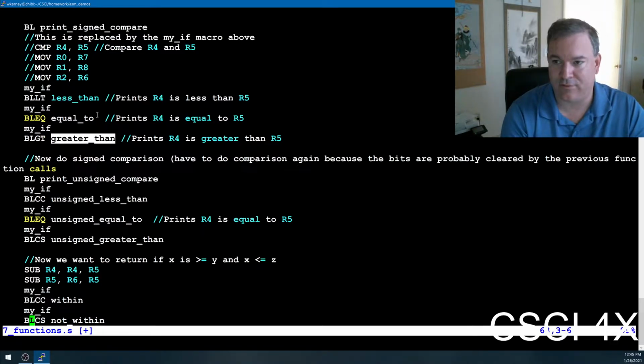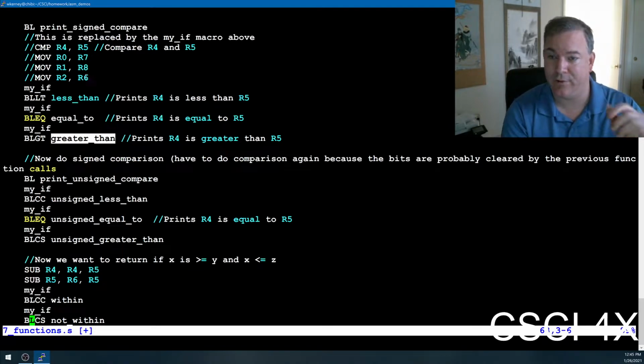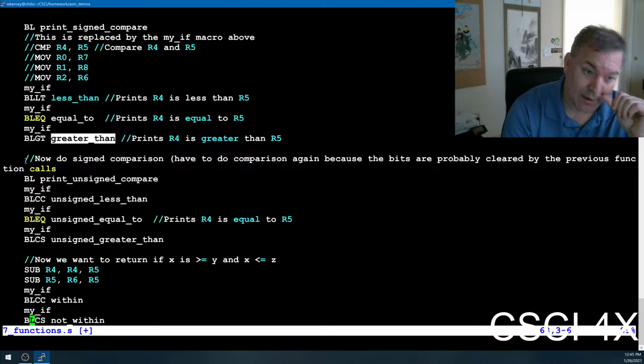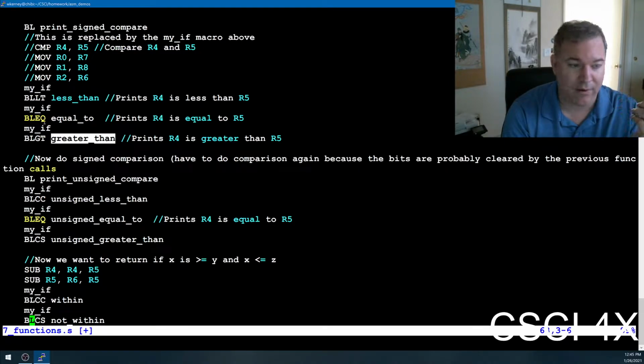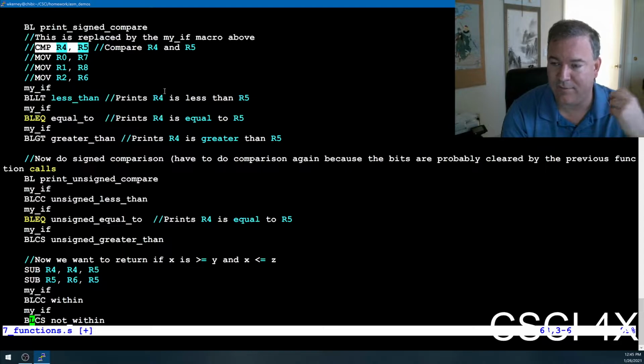So it just prints to the screen. If you type in 5 and 4, it'll print 5 is greater than 4. Now, these comparisons by default assume that the registers are unsigned. So by default, if you do a comparison between two integers, it will assume the numbers are unsigned.